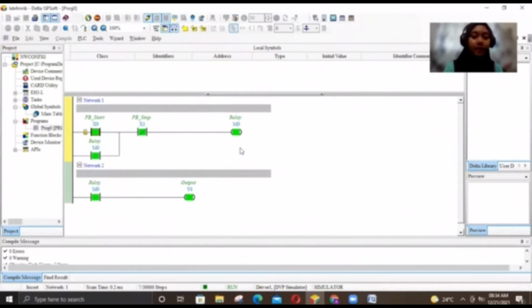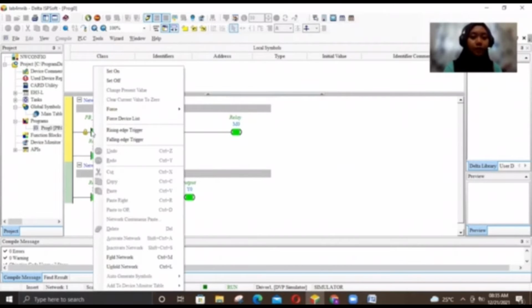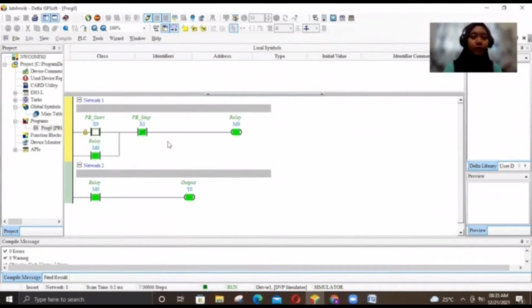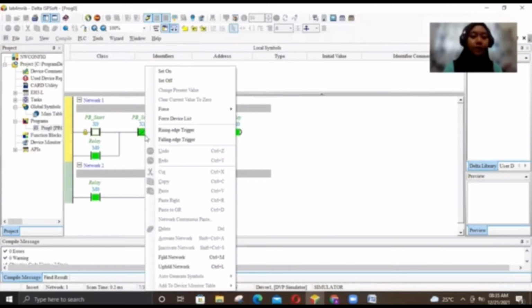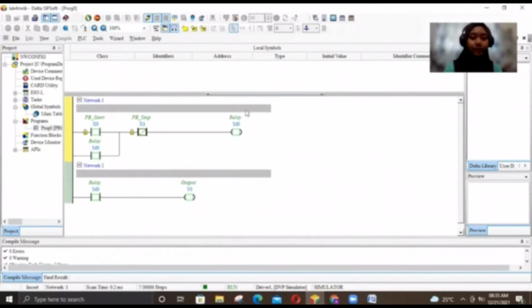We can see that M0 as the output and Y0 also as an output lights on, as the M0 is the relay also lights on. Now we turn off the push button, and then to turn off all the outputs we need to activate the push button at X1. You can see after we activate the push button at X1, all outputs at M0 and Y0 will turn off.